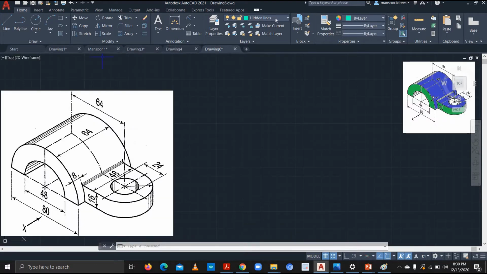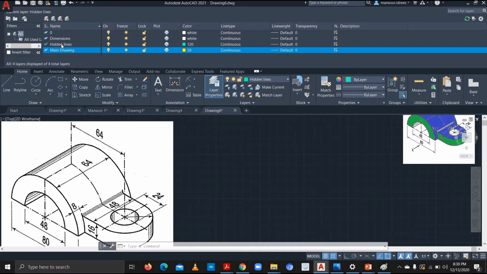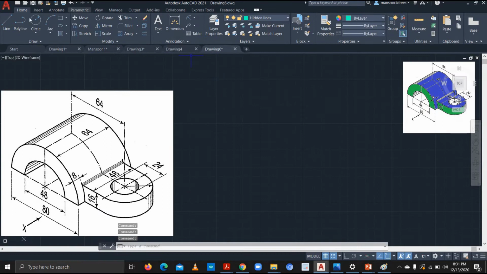Before we start, I'll also tell you that I have drawn certain layers. One is of the main drawing, one is of hidden lines, and one is of the dimensions. So let's begin. I have selected this hidden line layer, and I'll draw a quadrant first.